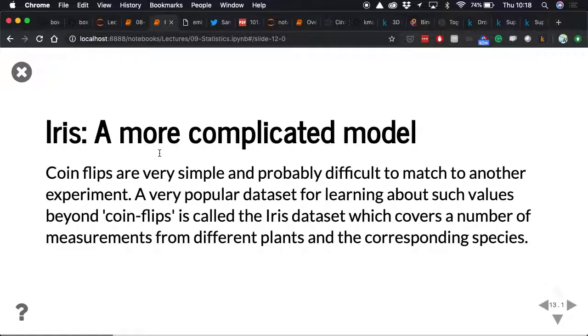So we'll continue with this. To get away from coins for a little bit, we'll start with a real data set. This is the iris data set.